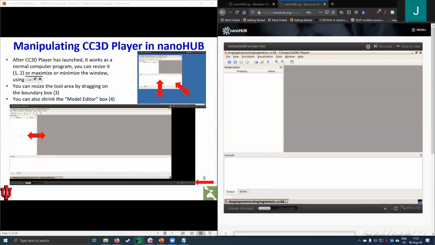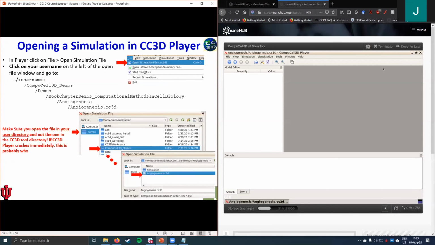And if everybody is here, I'm gonna carry on. So, as some of you have guessed, we're gonna start by using the angiogenesis simulation. But to get it open, we're gonna go in here to File, then Open Simulation File.